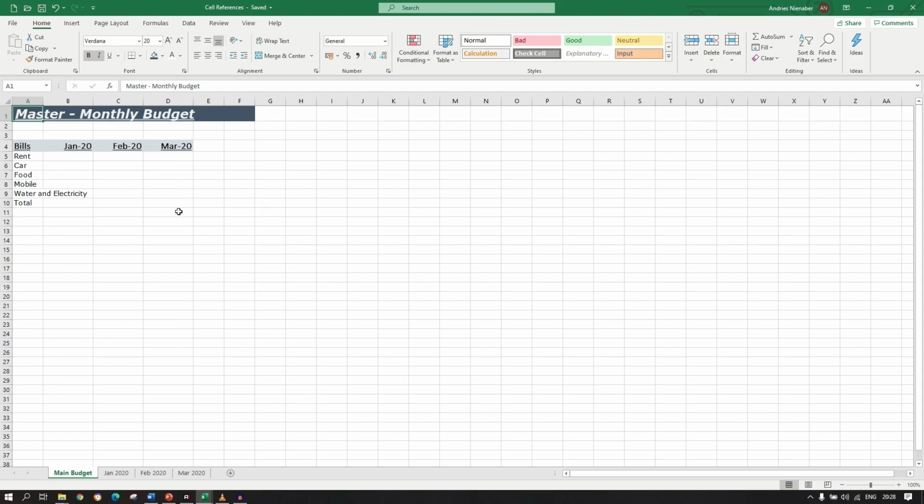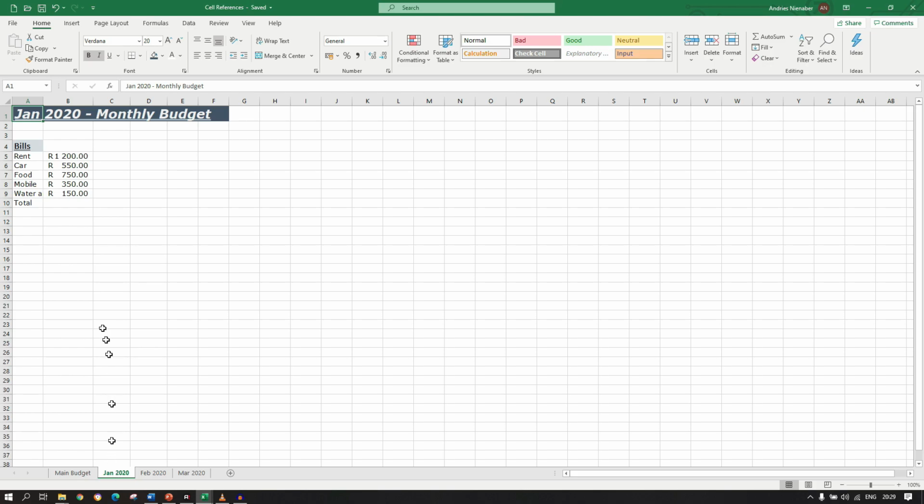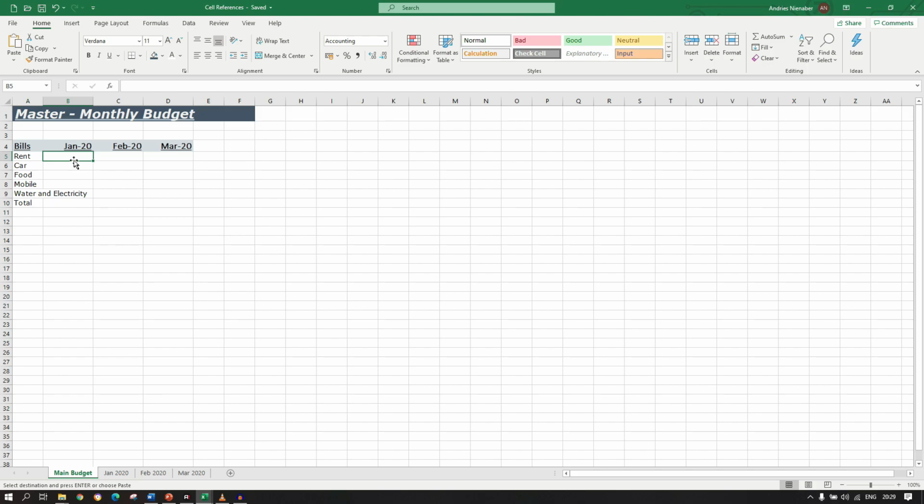Now normally what we could do is go into the Jan tab, highlight the selected area, press Ctrl C on the keyboard, go to our main budget and press Ctrl V, and that should take care of the information. But imagine now for a moment, like with the find and replace, you have a large file, and to copy and paste the whole time is simply just not going to work. So let's go Ctrl Z. A better way of populating this will be to use cell references. Now let's look at that.